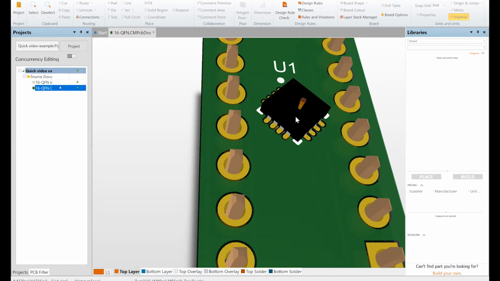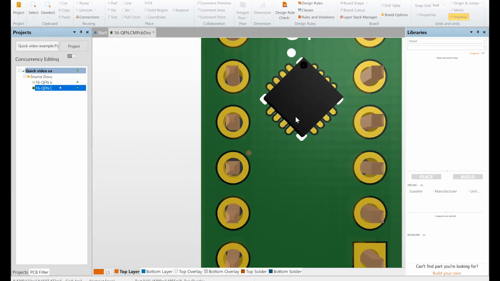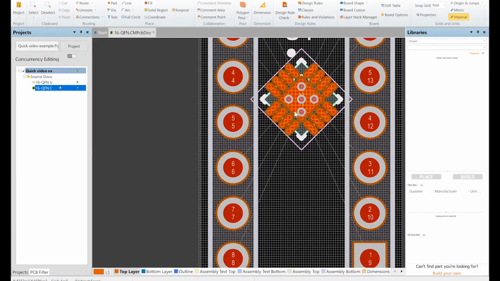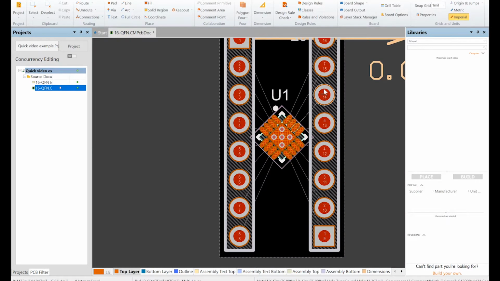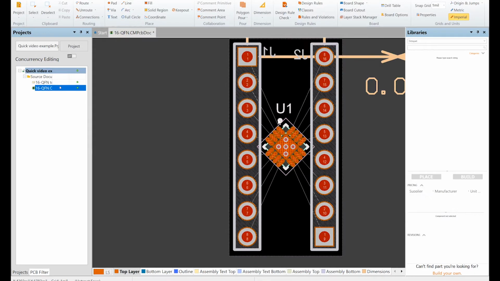But the idea of this board, so I'm going to type 0 to re-square it. Press 2 to go back to 2D view. The idea of this board is to convert essentially a quad flat pack or a surface mount component into something that can be placed on a breadboard. So this is basically the size of a small DIP package that's 16 pins. So it goes 1 through 8 and then 9 through 16.